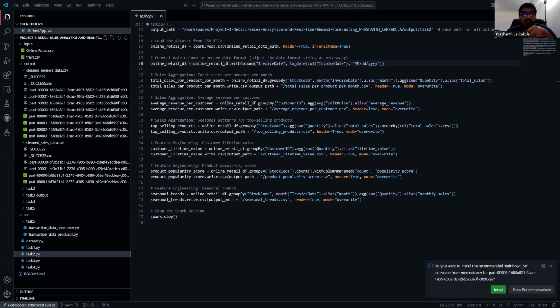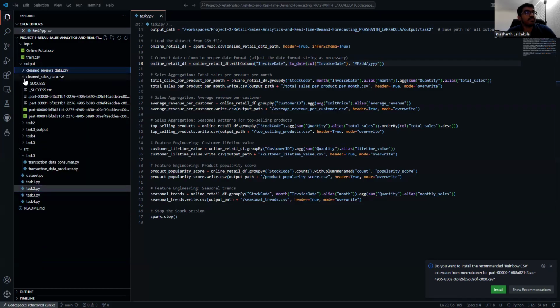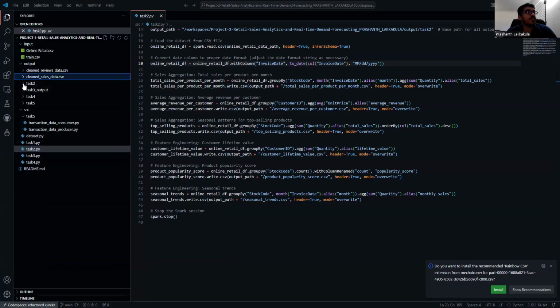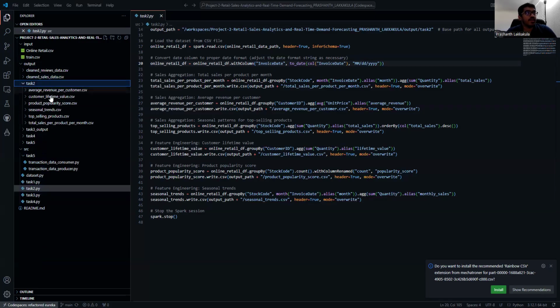After executing, this is the output that we received. Let me just show you. So this is the output for Task 2. Here, if you see, the outputs consist of total sales, seasonal patterns, and derived features.